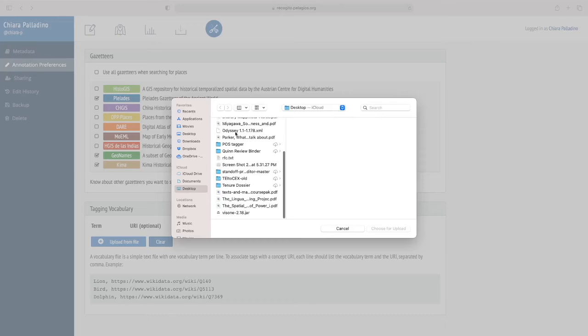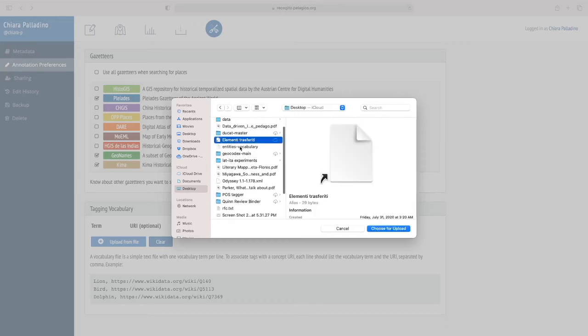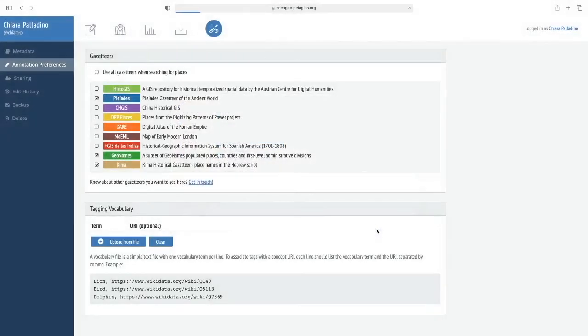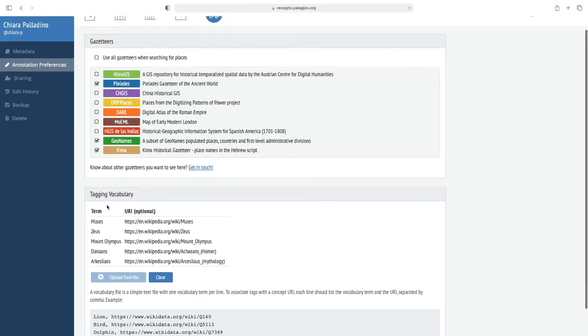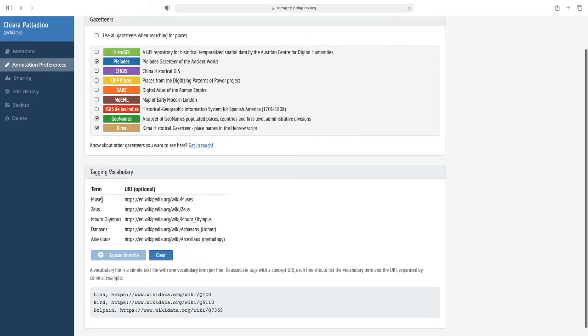I've got my file, which is named Vocabulary of Entities. I'm going to choose it for upload. And as you can see, Recogito gives me a little preview of what that file looks like. You can see that I have uploaded a few key terms that I may want to find in my particular source, and I have matched them against Wikipedia entries. So it can also be as simple as that. If you're not happy about your particular vocabulary file, you can just delete it and have it cleared.